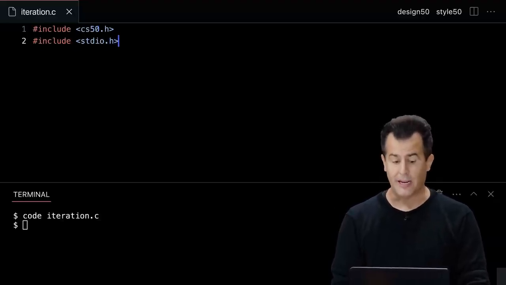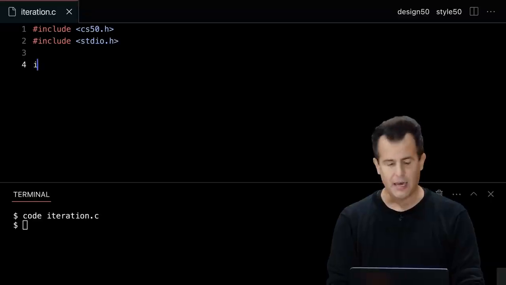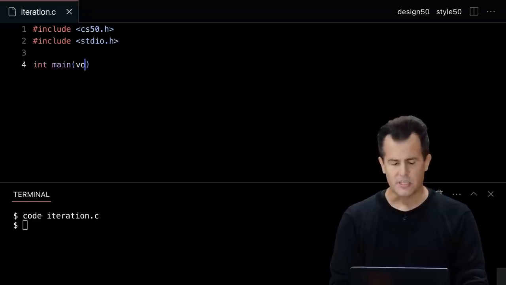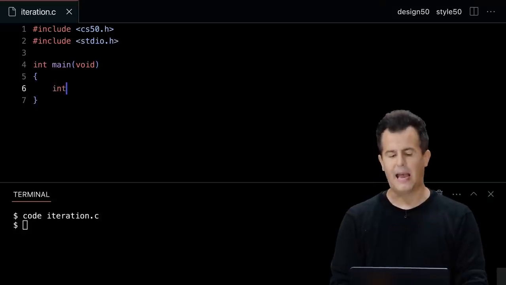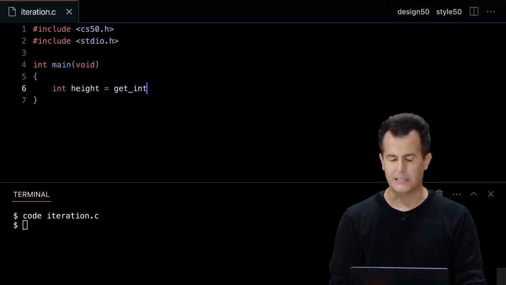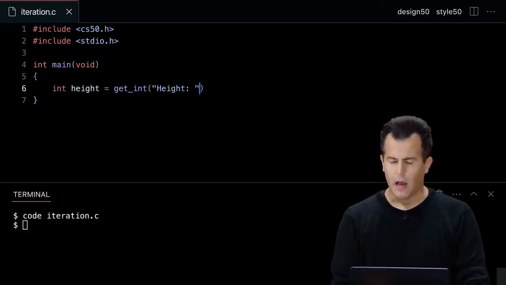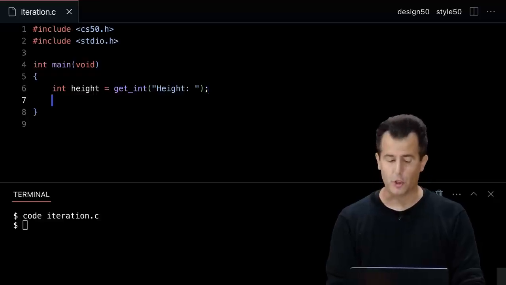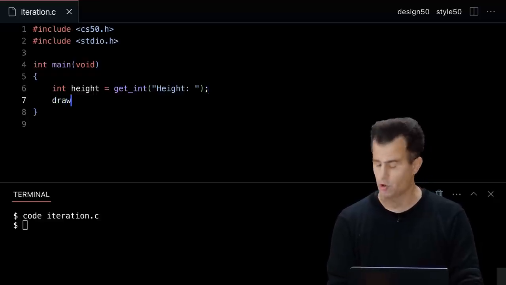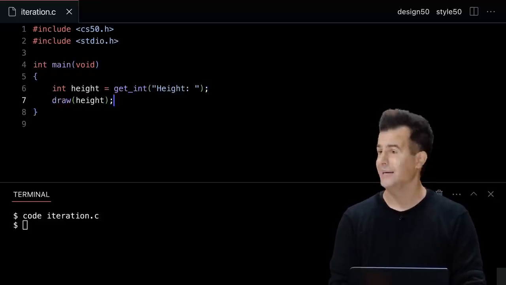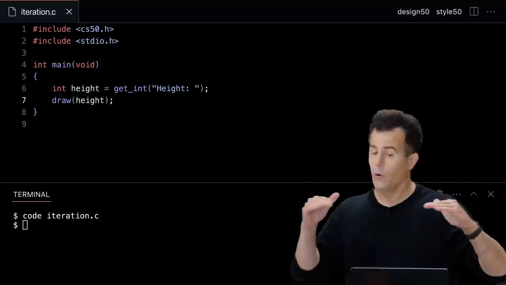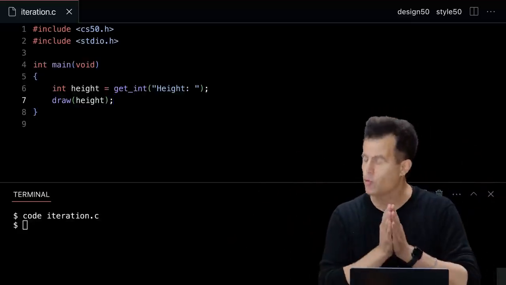Include stdio.h so I can actually use printf. Let me go ahead and, in int main(void), tee up the beginning of a program that's going to ask the user for the height of a pyramid using our friend get_int. And then I'm going to assume for the moment that there is a function called draw, whose purpose in life is to draw a pyramid. I'm going to pass in that height. Done. So this now invites the question, how do you implement the draw function?